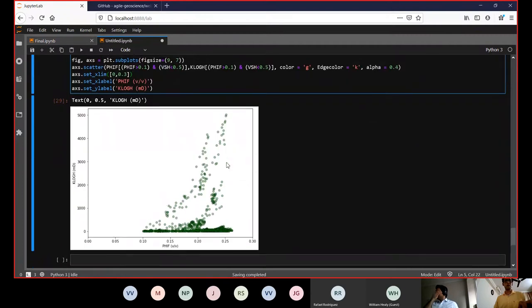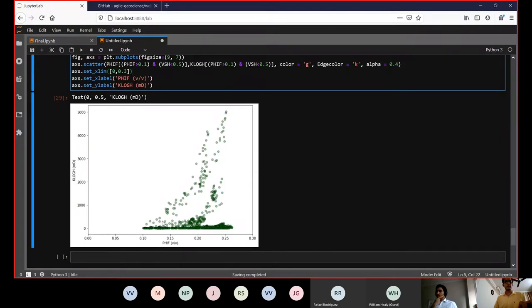Okay. So now you would see the plot over here, and I wanted to show you that some points have a very high permeability, and these points actually correspond to the thief zone that I had shown in the presentation. This gives us a very good idea about the porosity distribution with the permeability distribution.